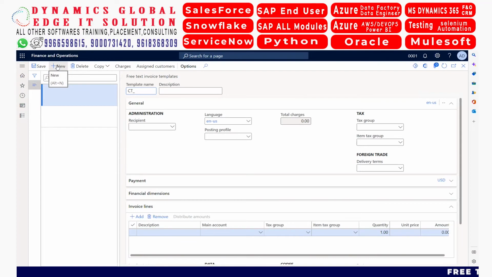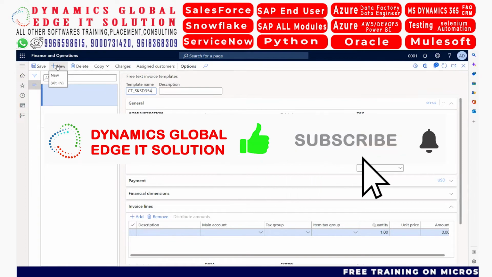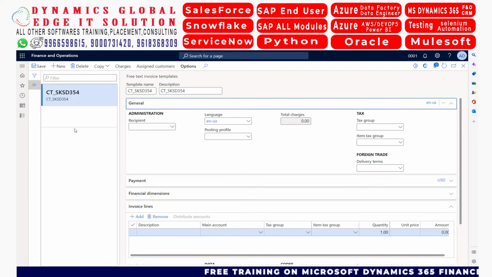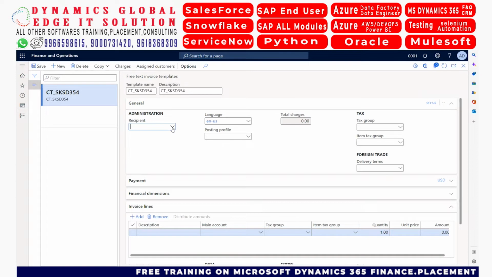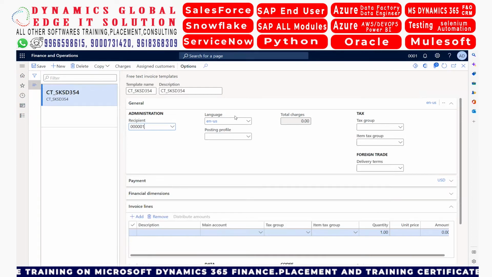With Sai Kiran, support on Dynamics 365. This is about the contract I'm going to have with Sai Kiran. You can enter the description, and then here you can find the administration purpose, and this is optional as well. If you have any recipient, you can select in this drop down. Let us take Jody as the recipient for tracking all the activities, and the language I'm using is English.